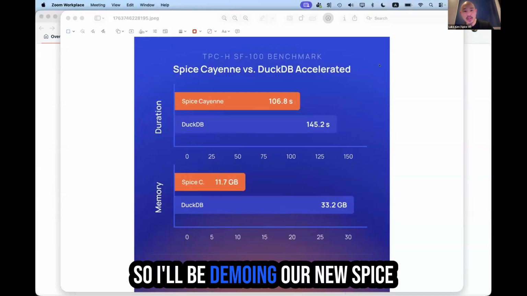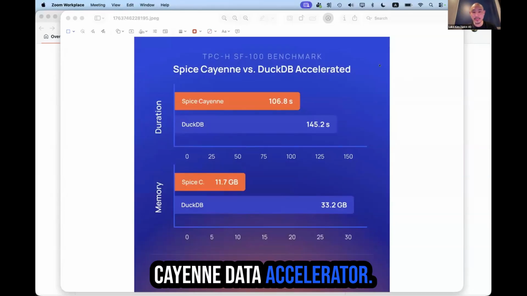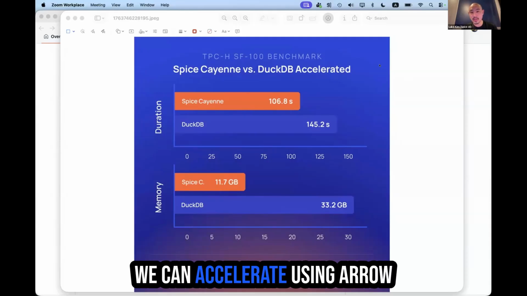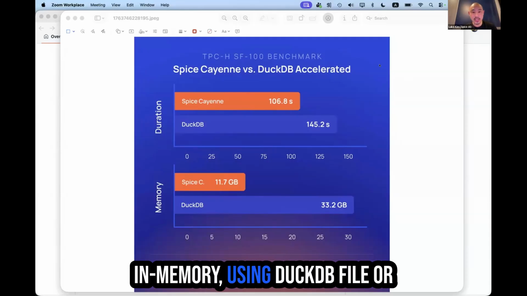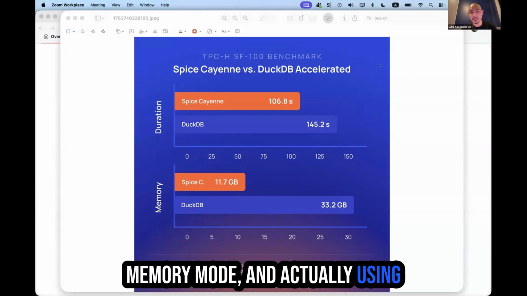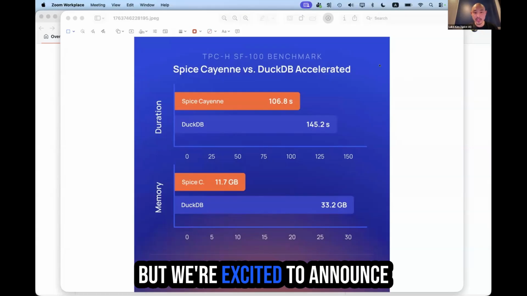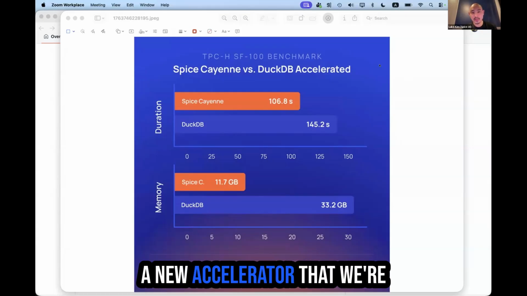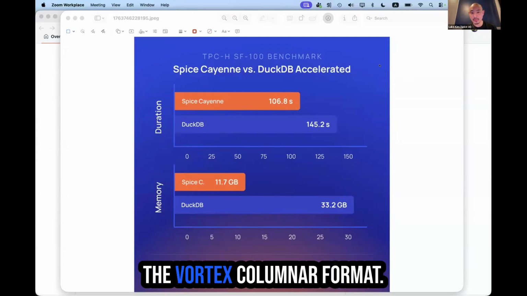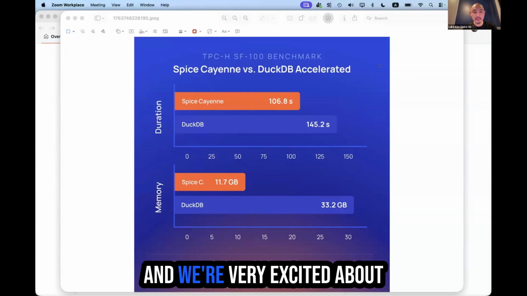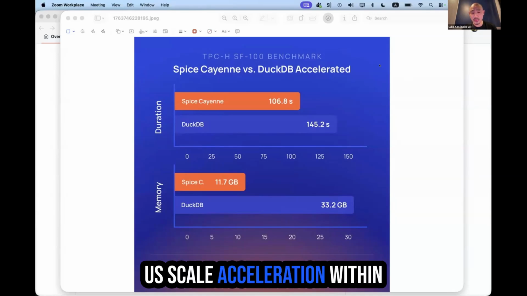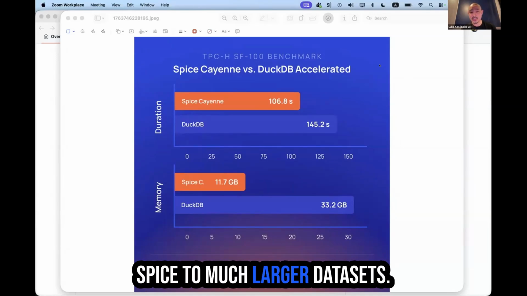So I'll be demoing our new Spice Cayenne data accelerator. Now within Spice, we have 4 accelerators already. We can accelerate using Arrow in memory, using DuckDB file memory mode, using SQLite file memory mode, and actually using an attached Postgres as well. But we're excited to announce a new accelerator that we're calling Spice Cayenne based on the Vortex columnar format. And we're very excited about this because it really helps us scale acceleration within Spice to much larger data sets.